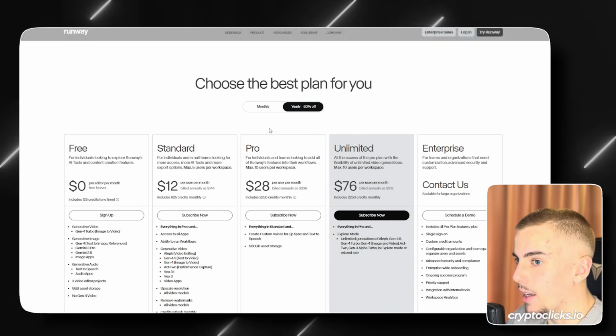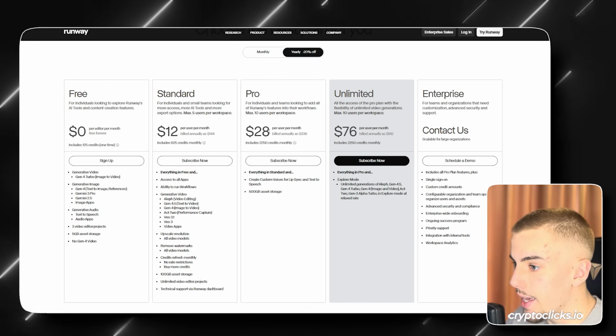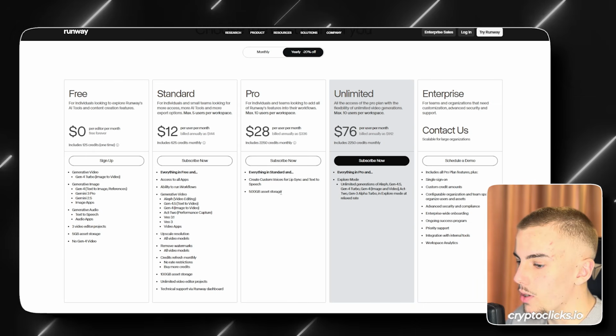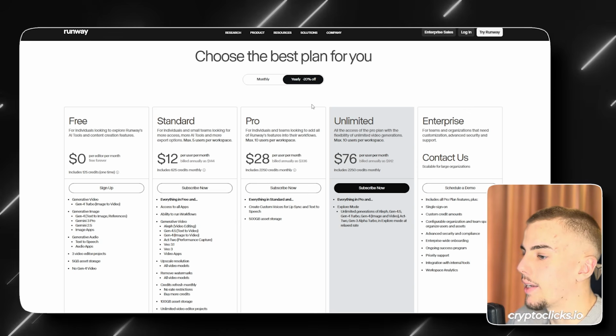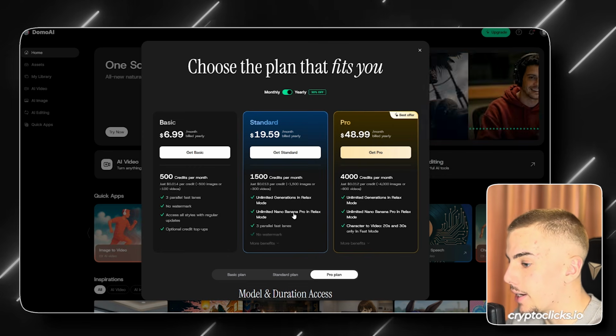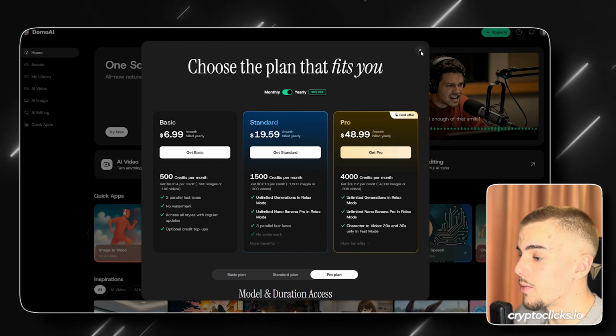If we take a look at Runway, which is their competitor, you can see that we have no such thing. We have $28 per month for their pro plan, and of course we have some of their own benefits, but it does not, in my opinion, exceed the value of having unlimited generations in relax mode and unlimited Nano Banana Pro in relax mode. This, in my opinion, is what is worth the most.